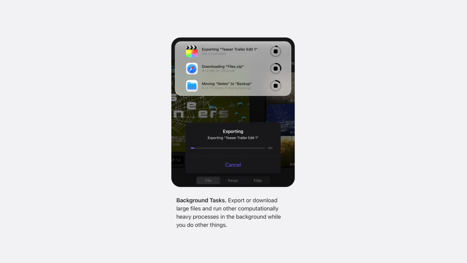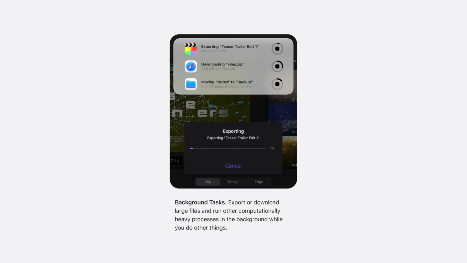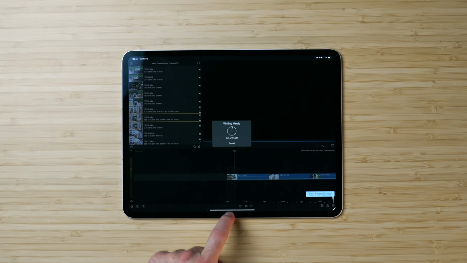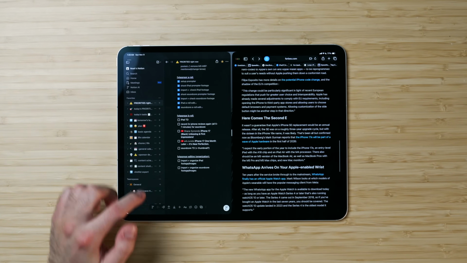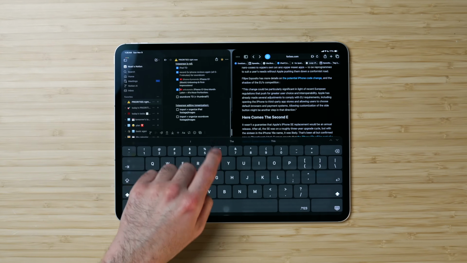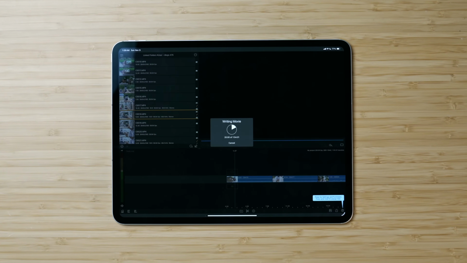And much like the Mac, you can now run background tasks while using other apps and features, which is vital if you're rendering or processing a project, file, or whatever else, and need to work on something else while that's happening. Again, you can properly multitask now with all this power available.